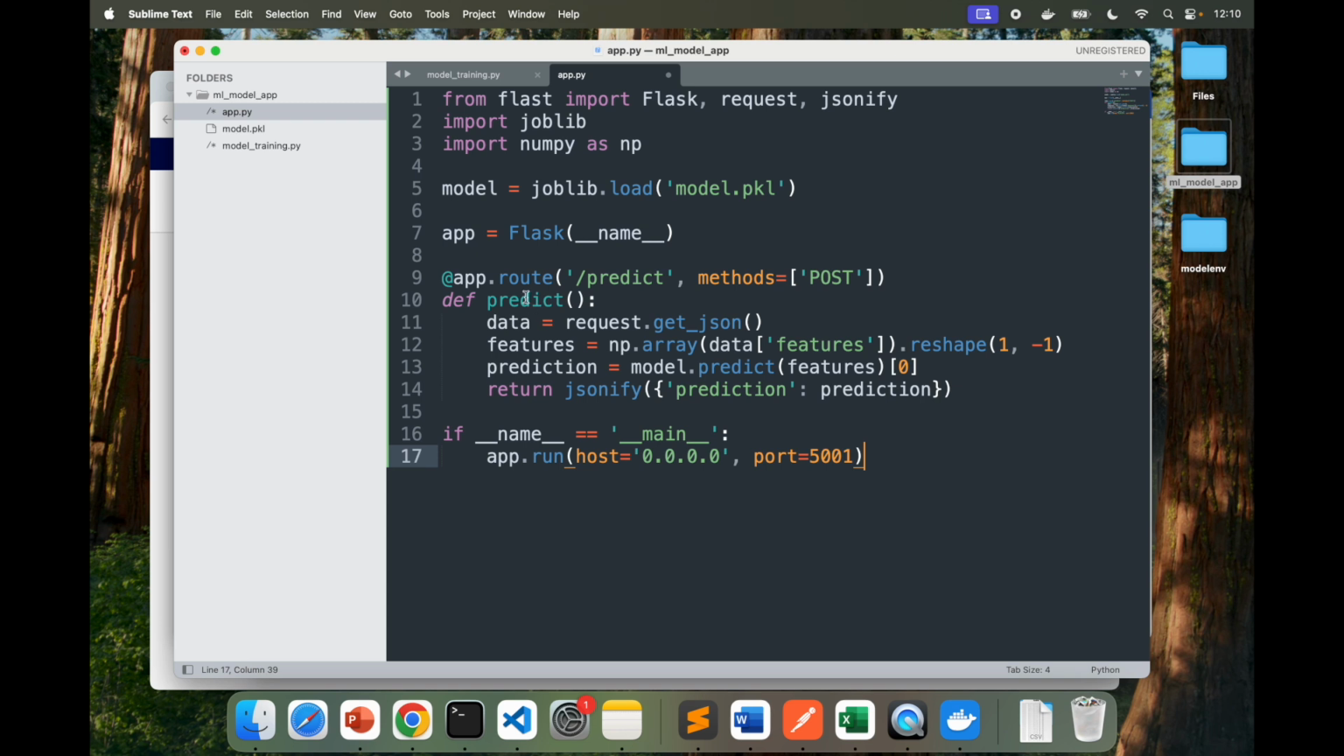This line ensures that the Flask application is only run when the script is executed directly. If the script is imported as a module in another file, the Flask app won't be started. In app.run, this method starts the Flask application's built-in development server. The host 0.0.0.0 makes the application accessible from any network interface on the machine. It allows external machines to access the Flask app, not just the local machine.